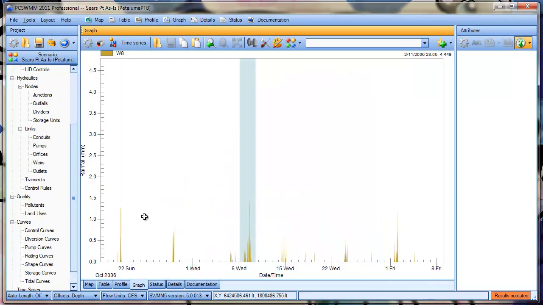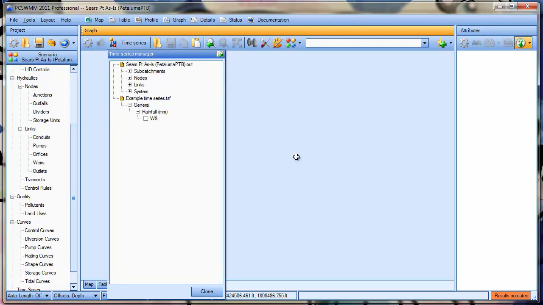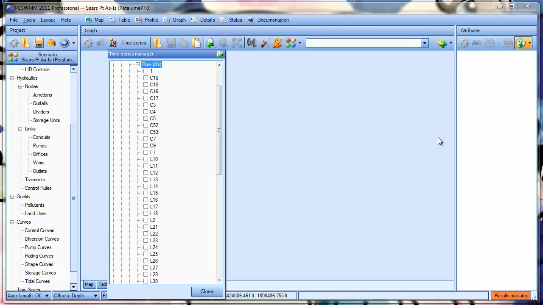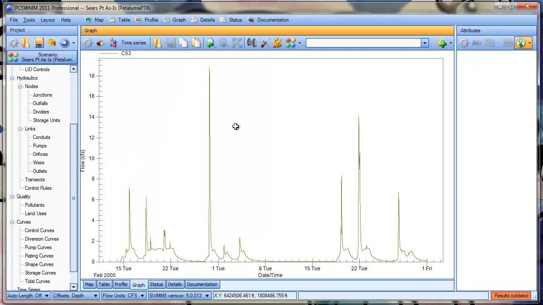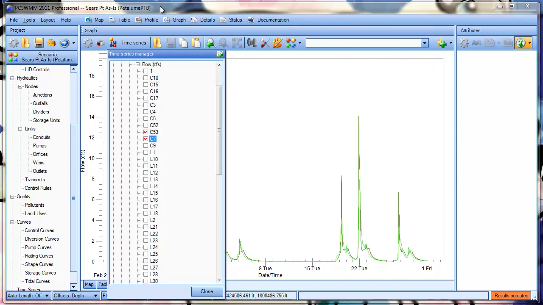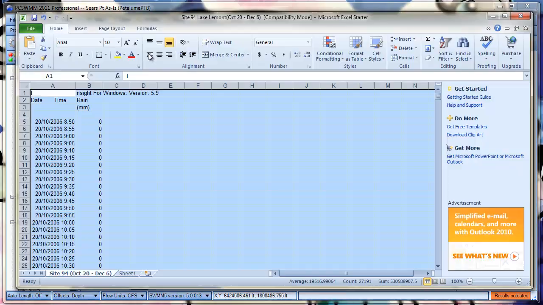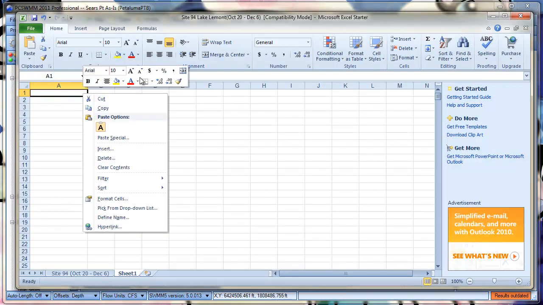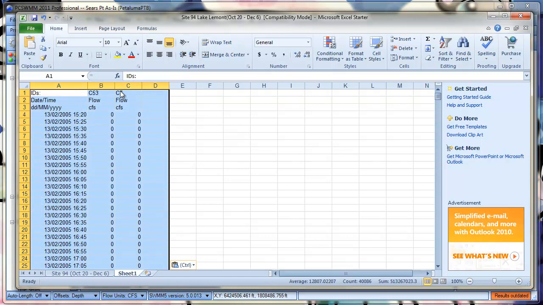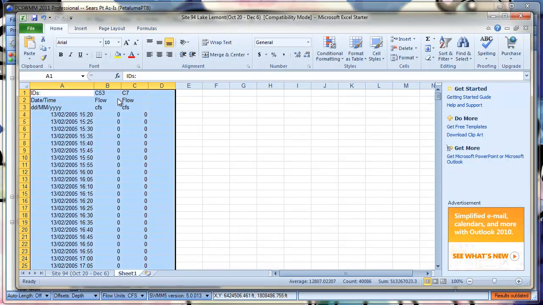Okay, now if you want to bring time series back out of PCSWMM, say the results of a SWMM run, let's clear this graph and we'll choose let's say some flow time series, and we want to bring this into Excel. Actually, why don't we plot a couple of different locations so we can see how that works. And let's copy this to the clipboard as data. Go back to Excel, create a new worksheet, and paste that data in. And there you have our date time column and our values.